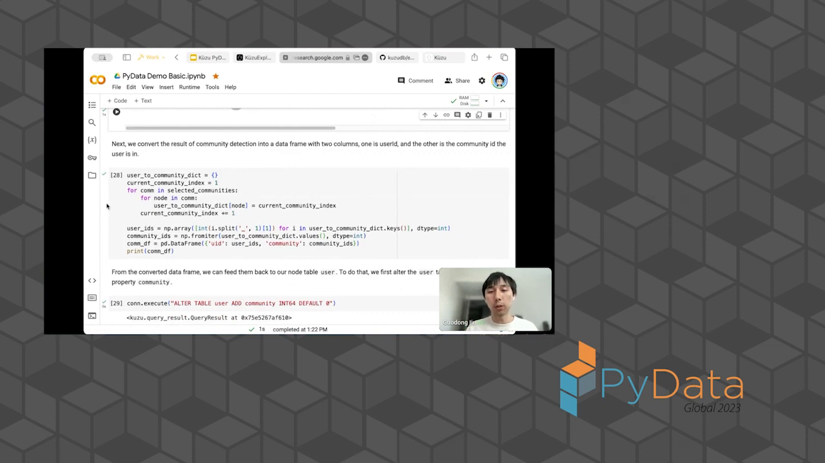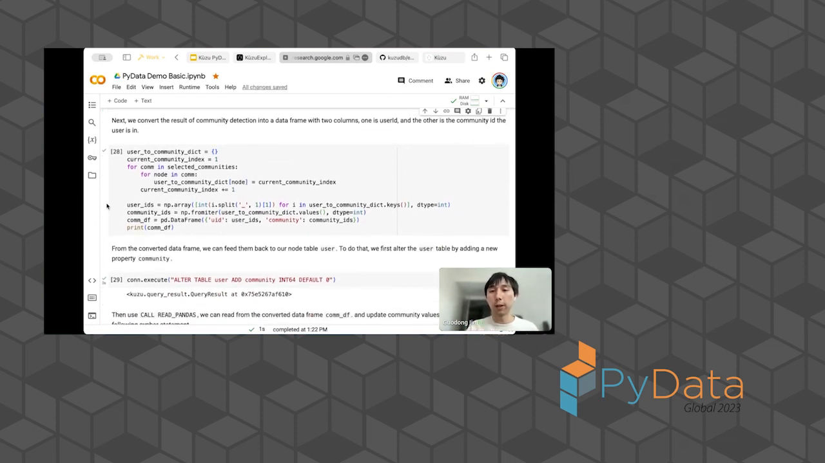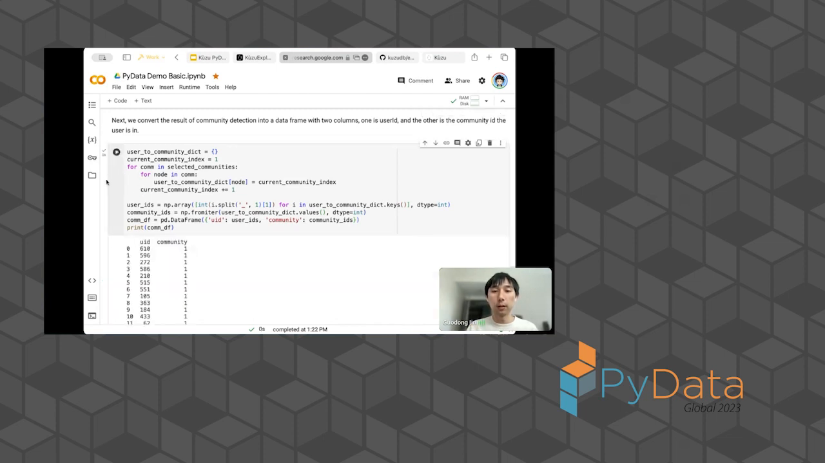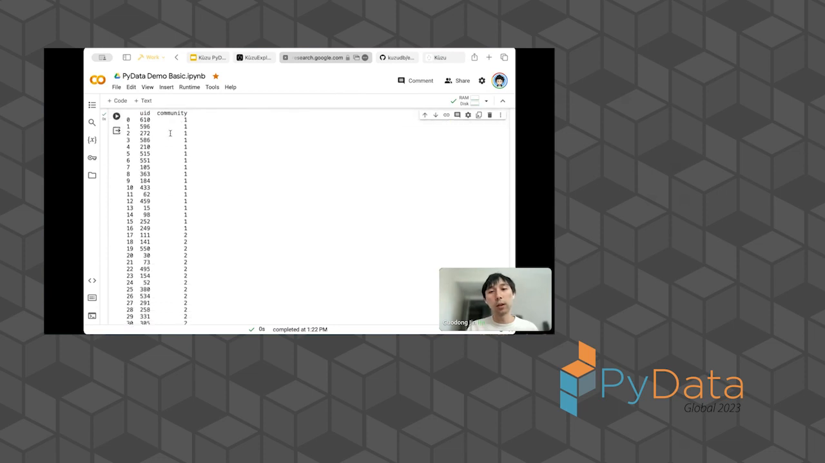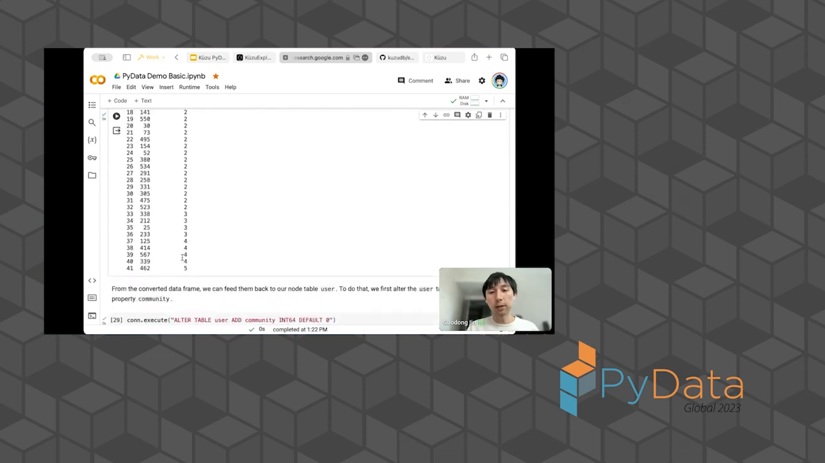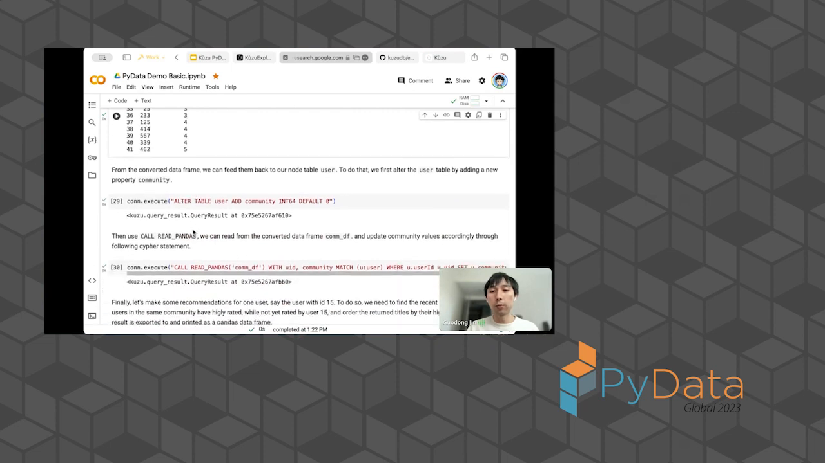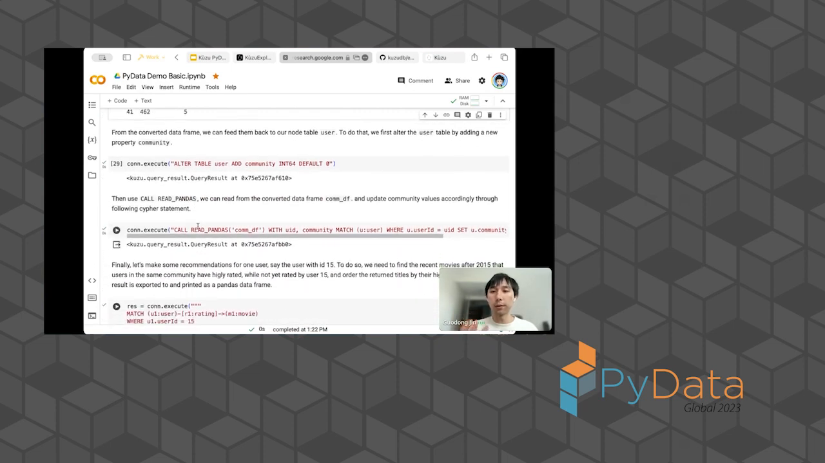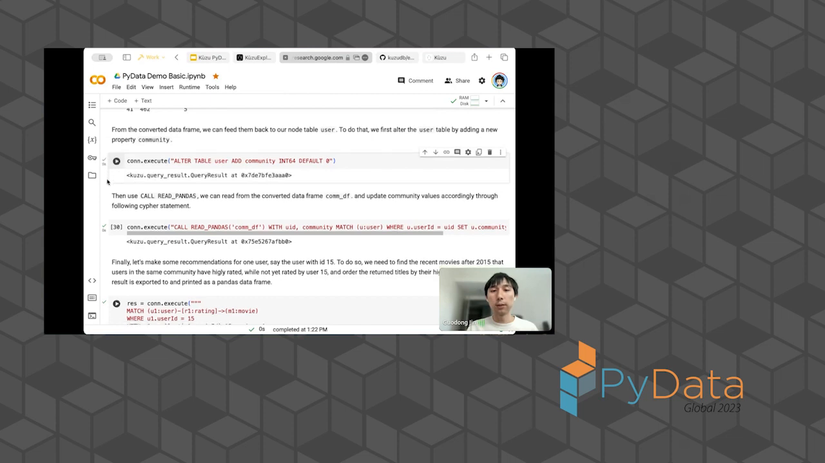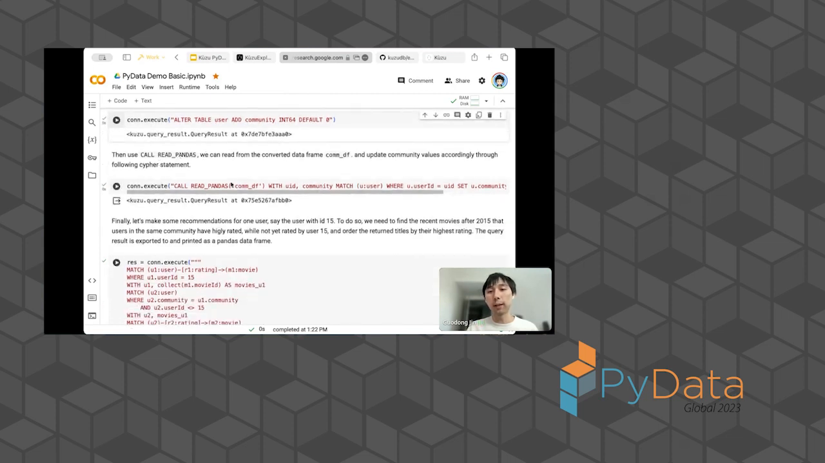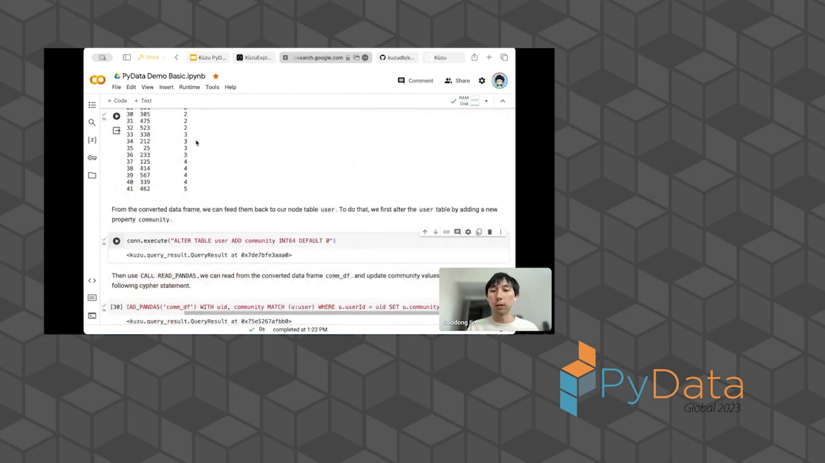We can also convert the result of community detection from NetworkX into a data frame with 2 columns. One is the user ID, and the other is the community ID that the user is in. Printing the data frame, we can see that we got lots of users in community 1, quite a few in 2, and much fewer in 3, 4, 5. Now we can export this result back to Kùzu by altering our user table to add a new property called community. And through the read pandas call, we can integrate them and update the community value with the one found by the community detection algorithm.